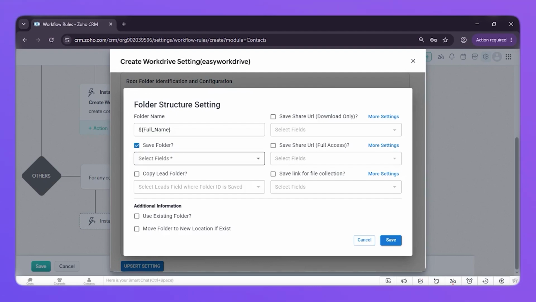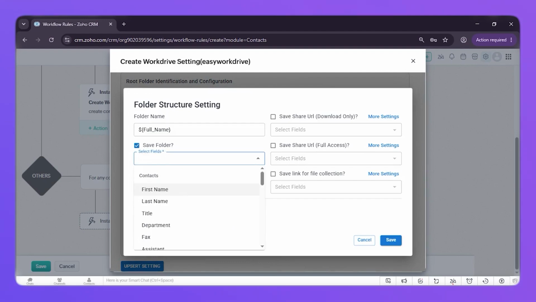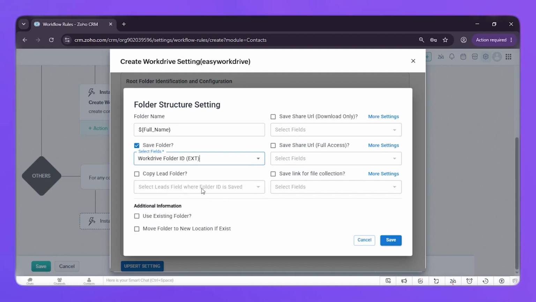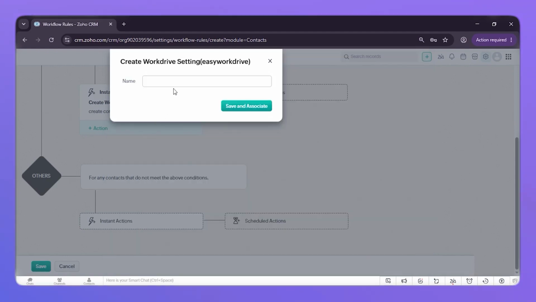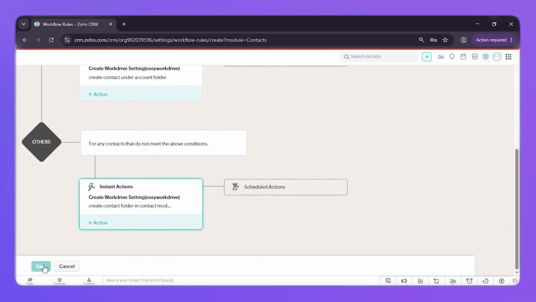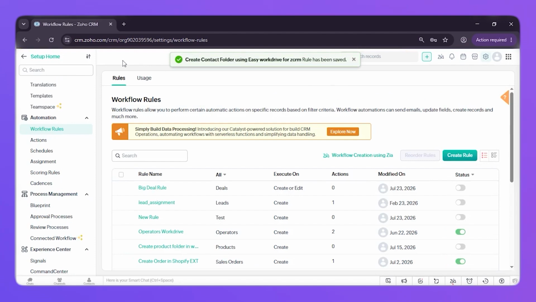Choose Yes when asked whether you want to save the folder ID. Then select the WorkDrive Folder ID EXT field. Click Save. Then click Update Settings. Give the action a name such as Create Contact Folder in Module. Click Save and Associate. Finally, save and activate the workflow rule. Now let's test the configuration.